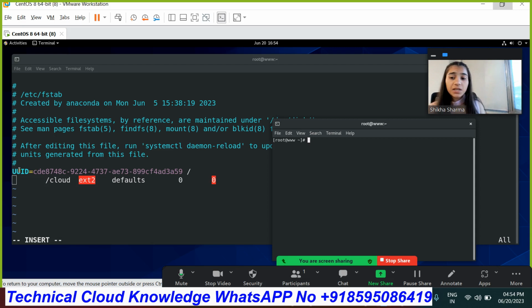Mostly in the industries they mount their hard drive or the partition with a UUID for security reasons. Because if someone unmounts this hard drive or the partition, and after that mounts it again with some other directory, the UUID will get changed. So that's how the industries get the proof if any changes have happened with the hard drive or the partition. So that's why UUID is written here for the security purpose.